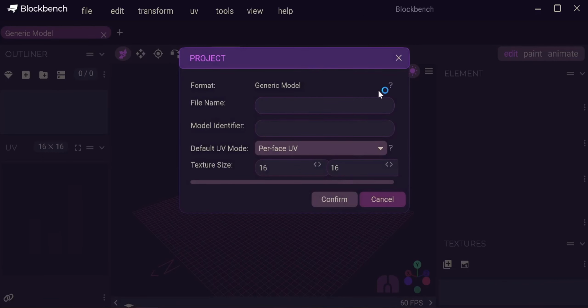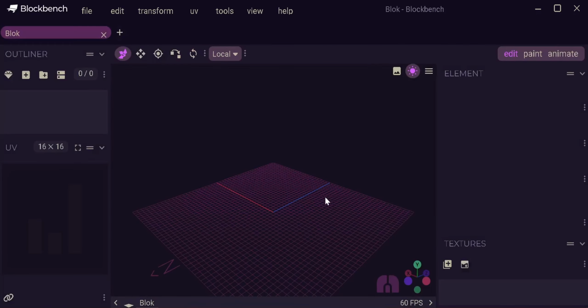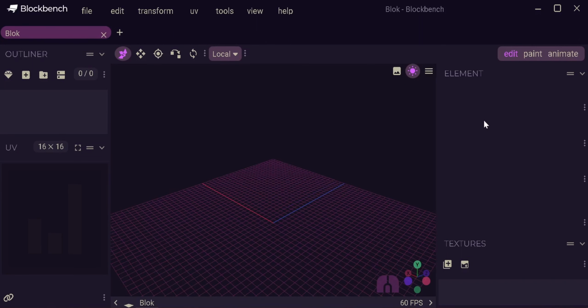We're creating a generic model as it's the most suitable for game engines and rendering. Now, we'll name the file block because he's just going to be a normal blob, your friendly neighborhood blob or something. He's not exactly a blob, he's more of a blocky guy, so he's a block.